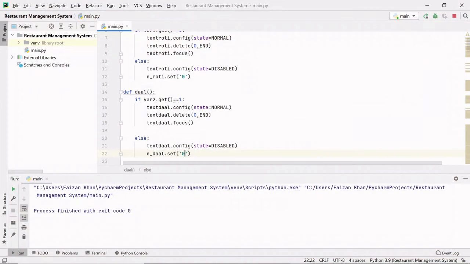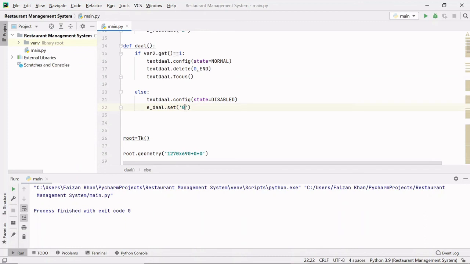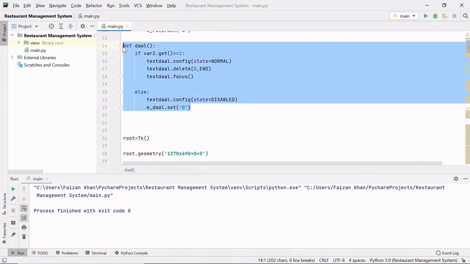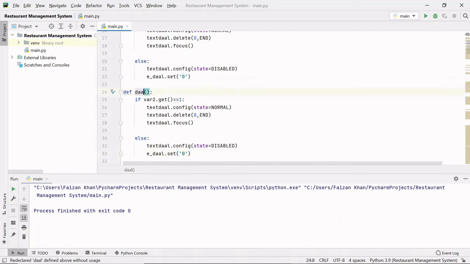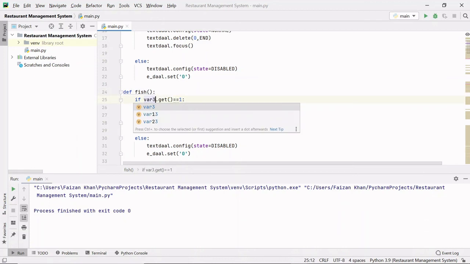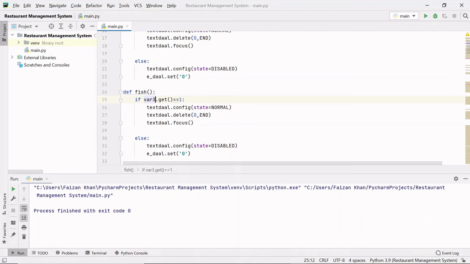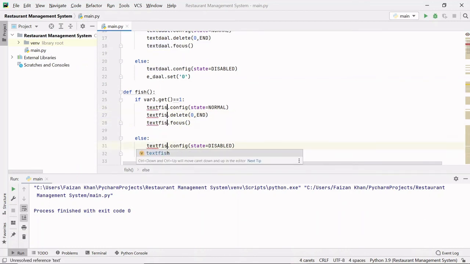In the same way, we have to create for rest of the entry fields. It will be the same logic, same code, only the variable names will change. So I'm going to do it quickly. I'm going to copy the same function from here, and after dal we have fish. So here the function I'll change to fish, right? And the variable there is 3. Make sure you write the correct variable that you have defined inside that check button. And here instead of text dal, I'm going to use text fish, right? And instead of e-dal, this one will be e-fish. Everything else will be same.